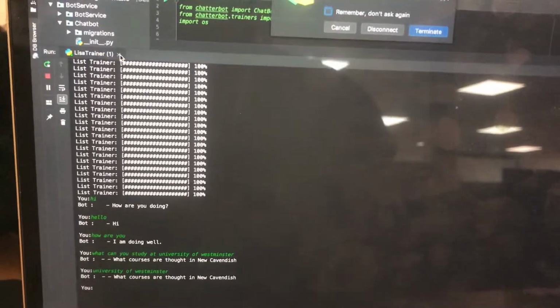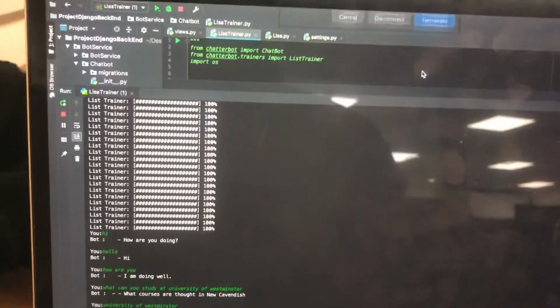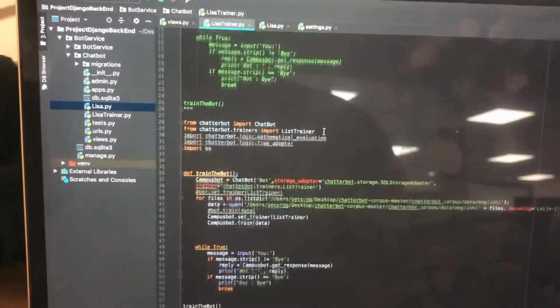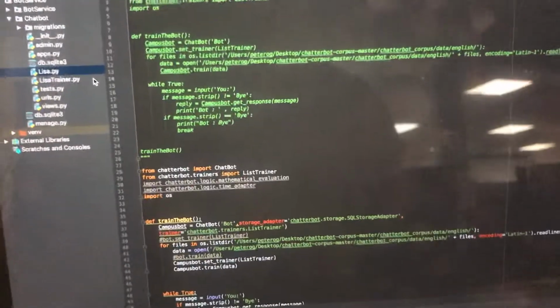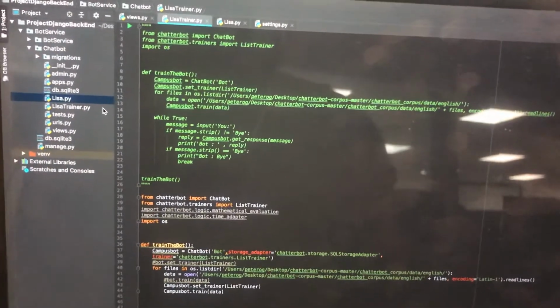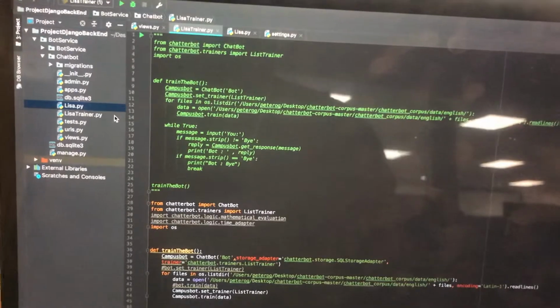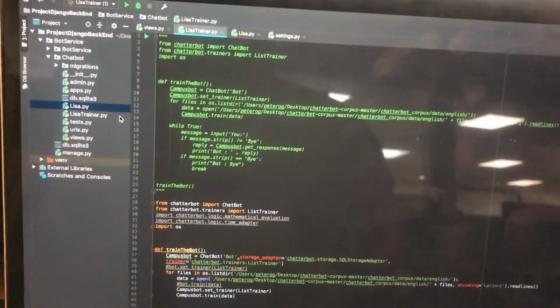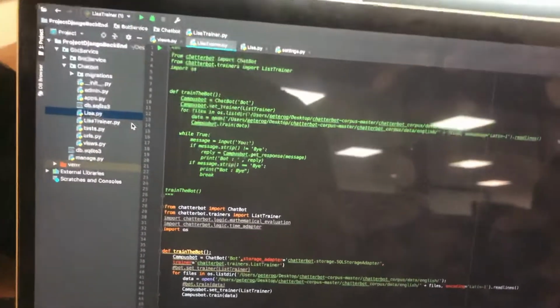Let's terminate that. This chatbot gets deployed in this Django environment, and then the iOS client will be able to communicate with the chatbot using the service that we built. So that's how the three applications work together to make up the project. Thank you.